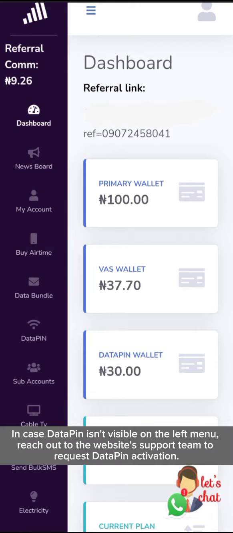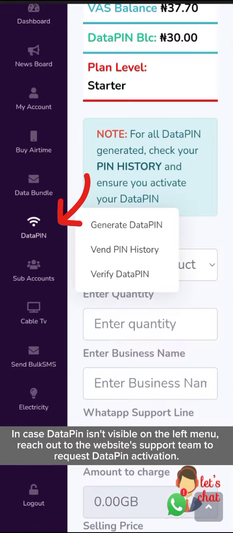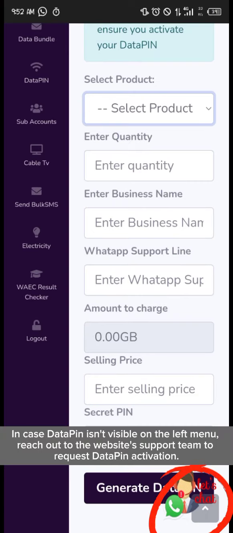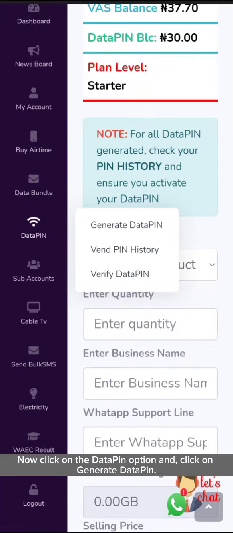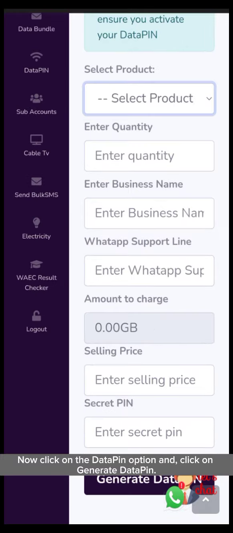In case DataPIN isn't visible on the left menu, reach out to the website's support team to request DataPIN activation. Now click on the DataPIN option and click on Generate DataPIN.